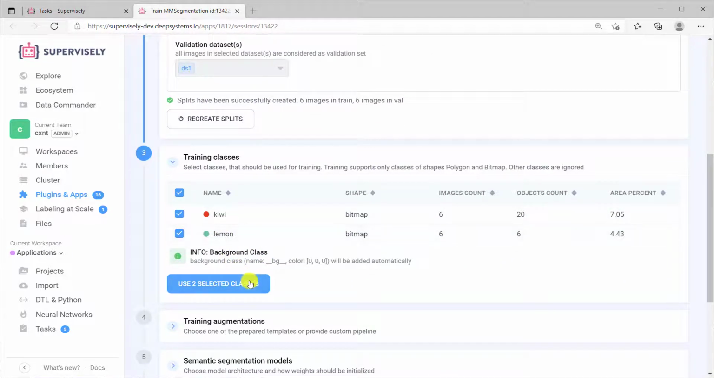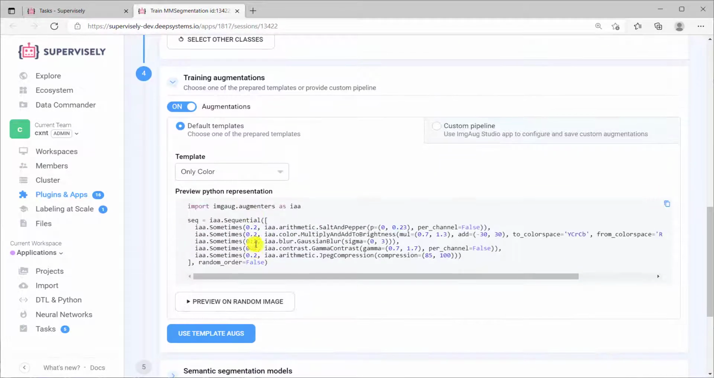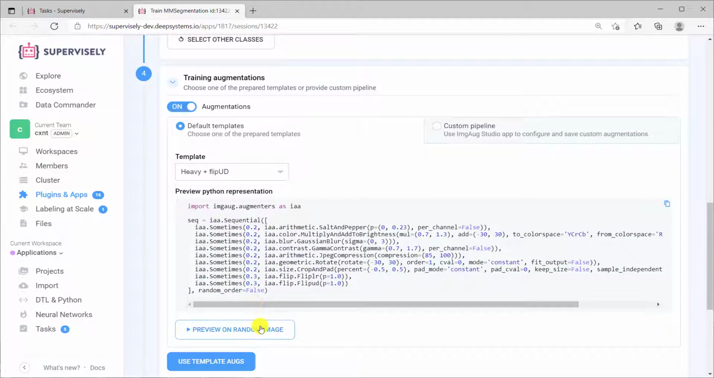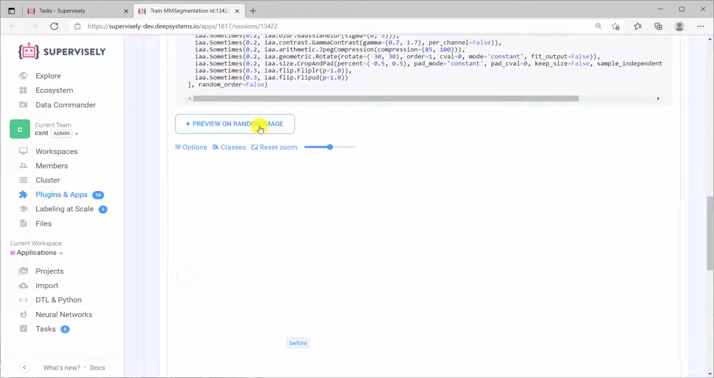Select training classes. Select data augmentations. You can preview selected augmentation settings on a random image from selected datasets.